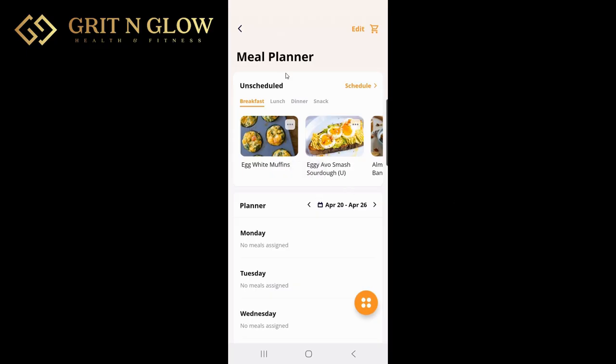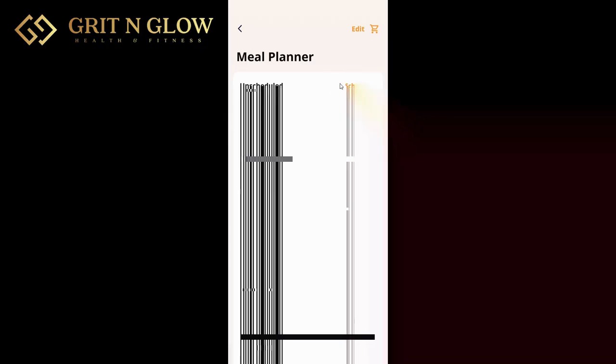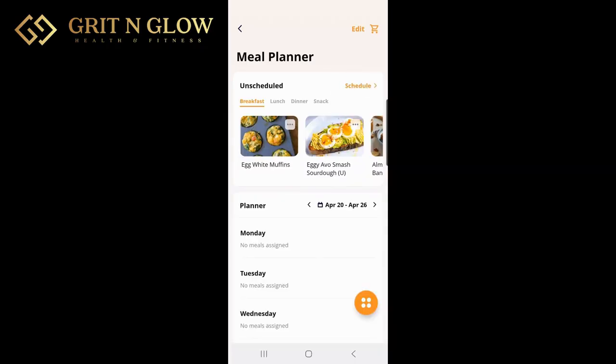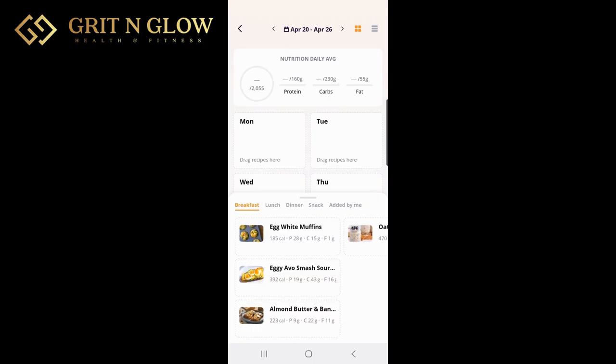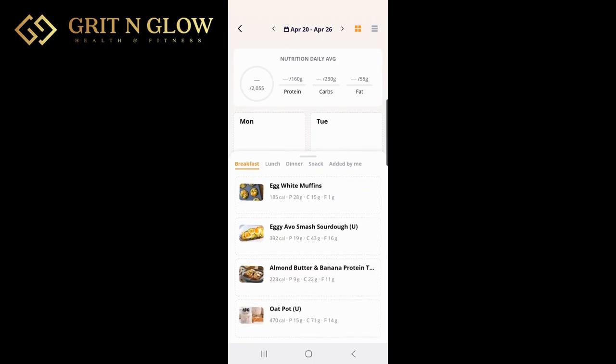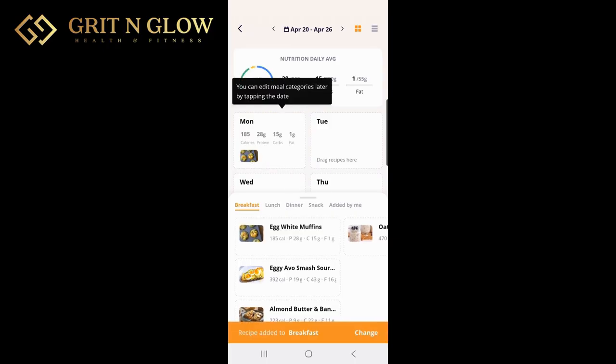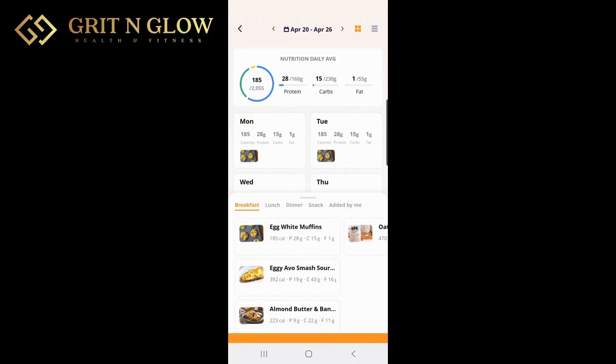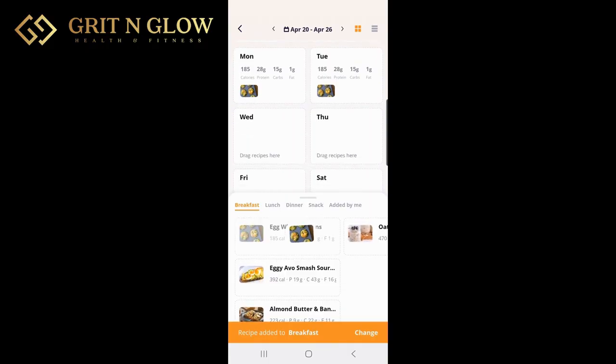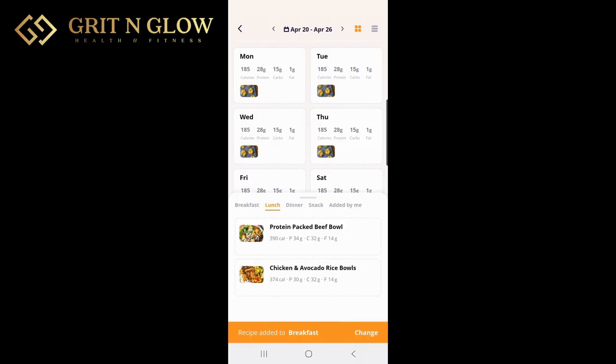From this page here, we can see that there is a button up here that says schedule. If I click on schedule, then what we can do is drag and drop these recipes into those days. So I'm like, okay, I'm going to plan my whole week. I'm going to have the egg white muffins every day this week. So what I'm going to do is drag them into those days. So there. And then you go along and you do the same for all the other meals as well.